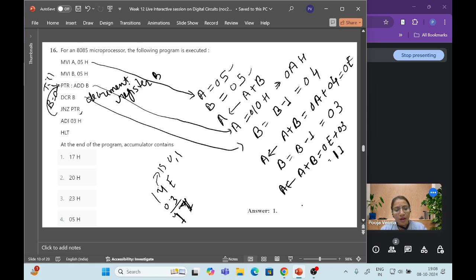Now again we decrease B minus 1, that means 02. Again it will jump till B is not 0. So again the accumulator will add A plus B. 11 plus 02, that means 13. The accumulator contains 13.